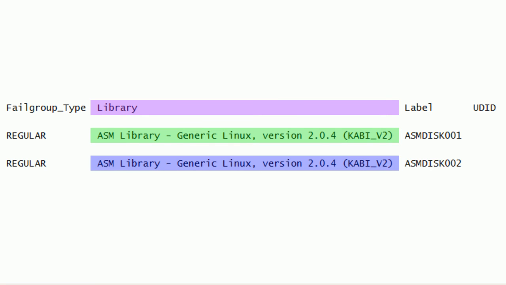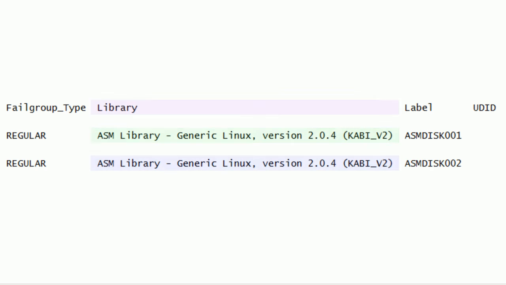If ASMlib is being used, then library column will contain information about the library which was used to discover the ASM disk. Label is the disk name returned by Oracle ASM disk discovery process. If ASMlib is in use, then this label is assigned using ASMlib.